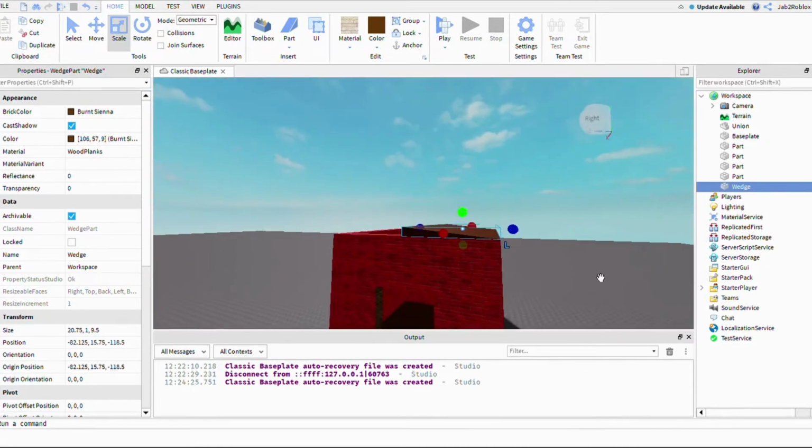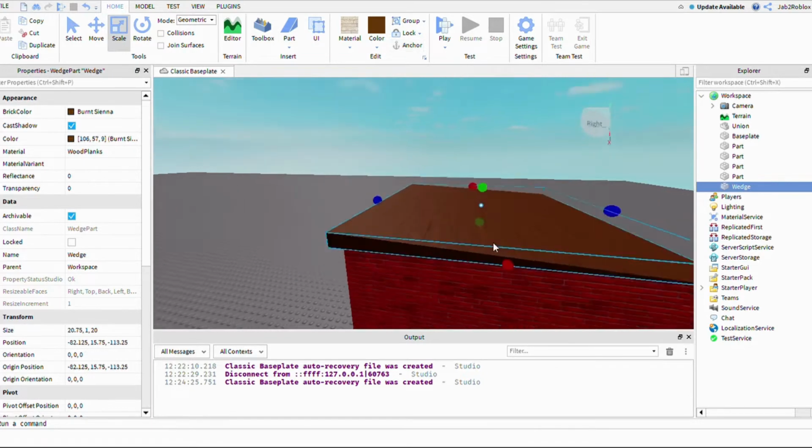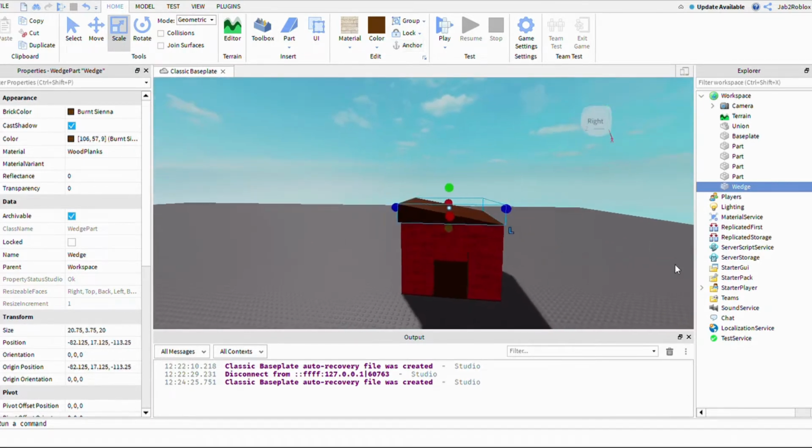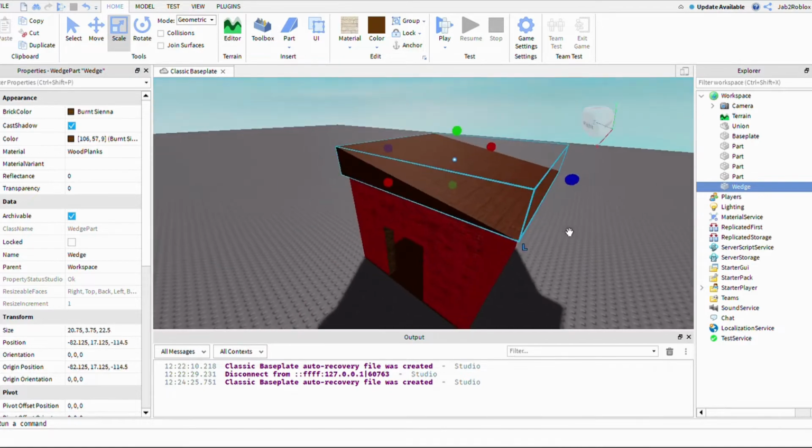Then I'll just do a sort of shed. It's going to be easier. You could do two, but I'm just going to do a shed. So now we have a nice shed roof right there. It's pretty good.